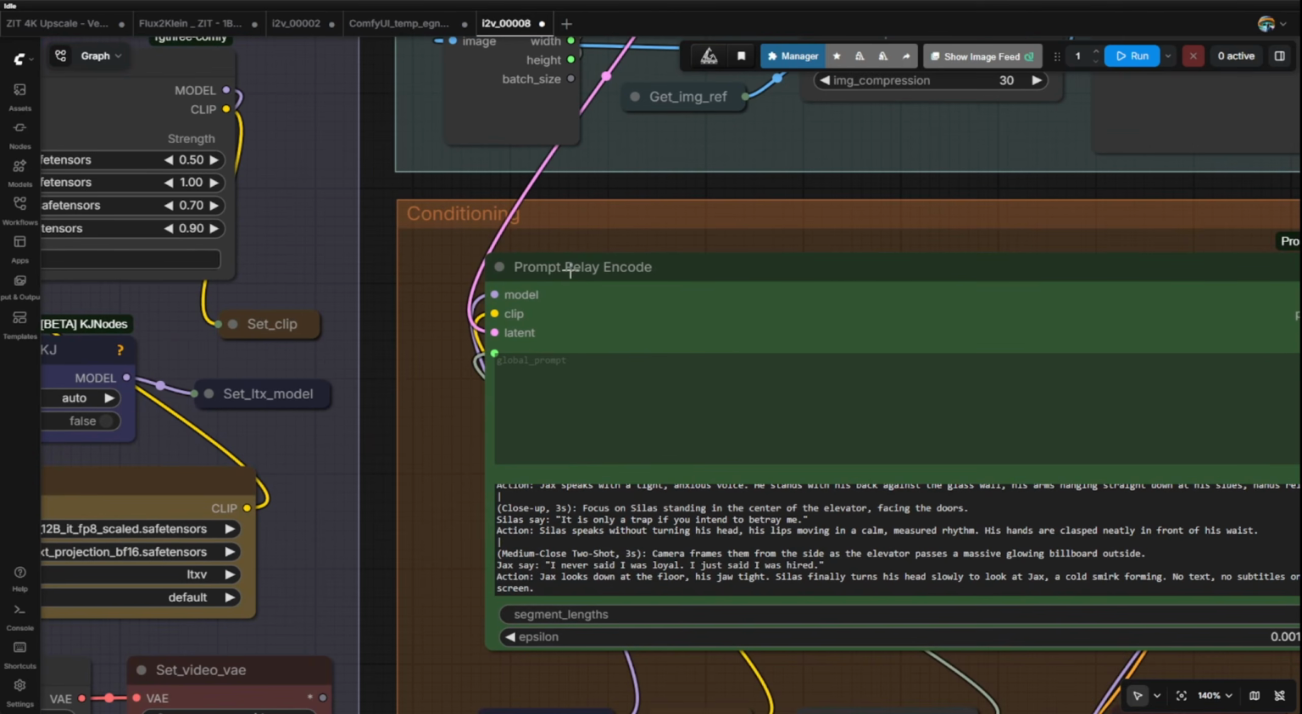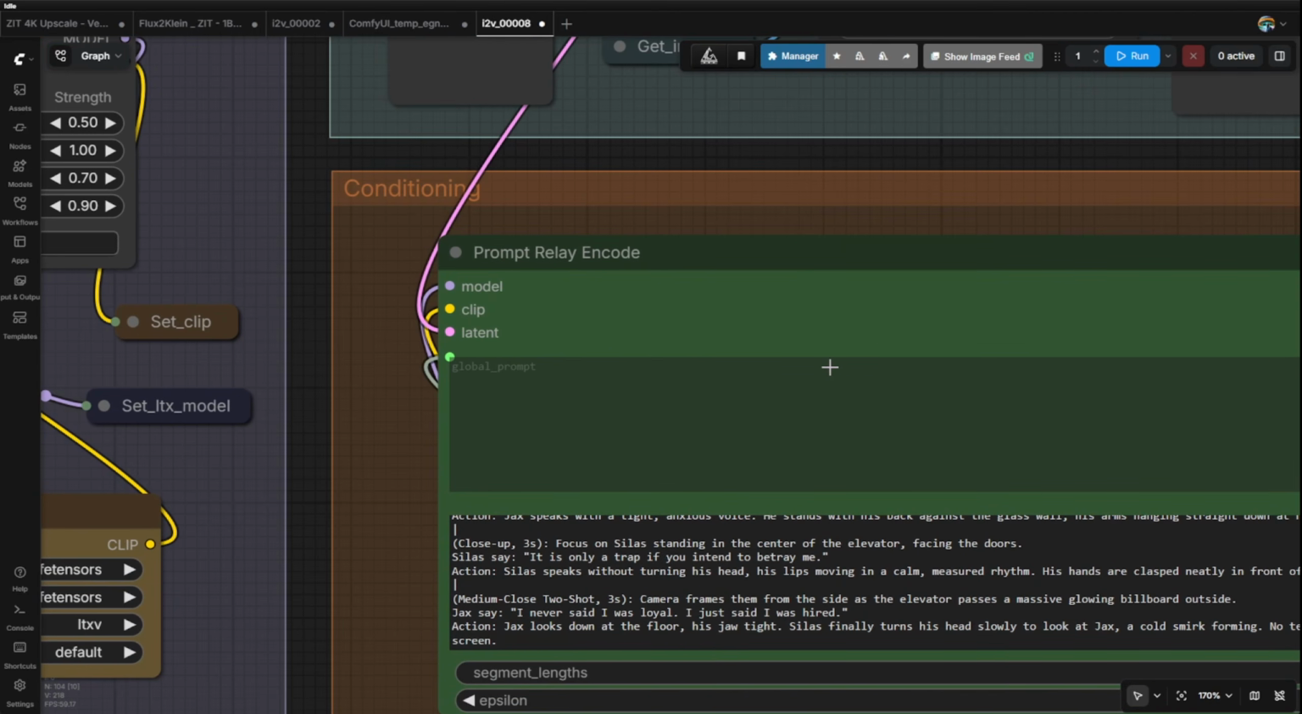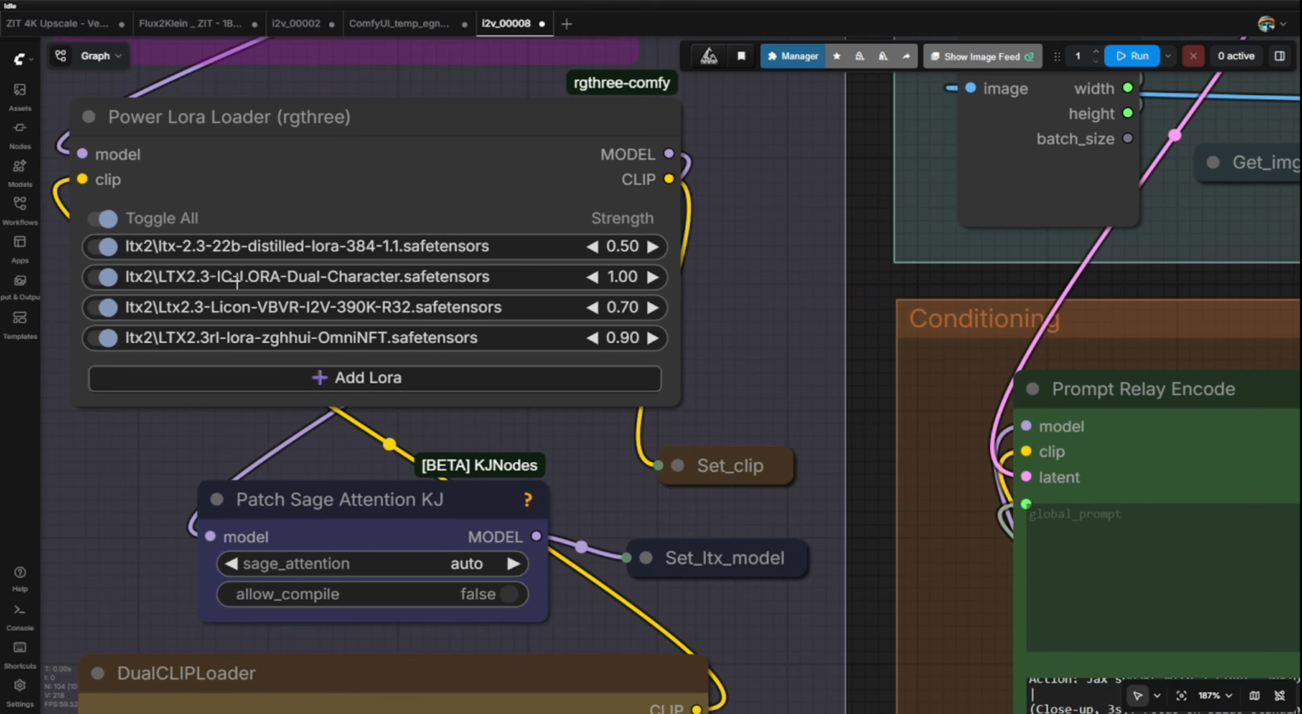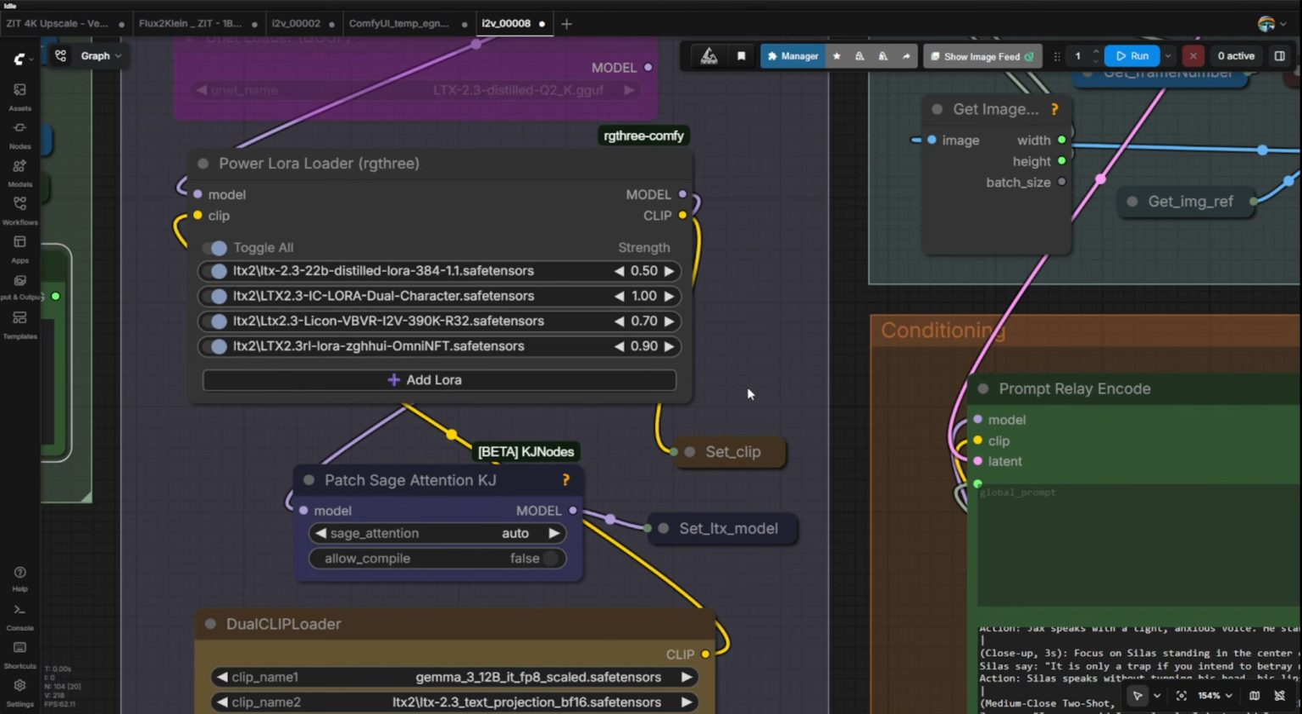So I was testing this with the prompt relay using the same workflow, and it works. And the effect of this is going to be even better than just running the LTX alone. Because if you just rely on the dual character IC-LoRA, it'll sometimes have that subtitle gibberish text appear on the screen, as well as the multi-camera control not being quite that strong.